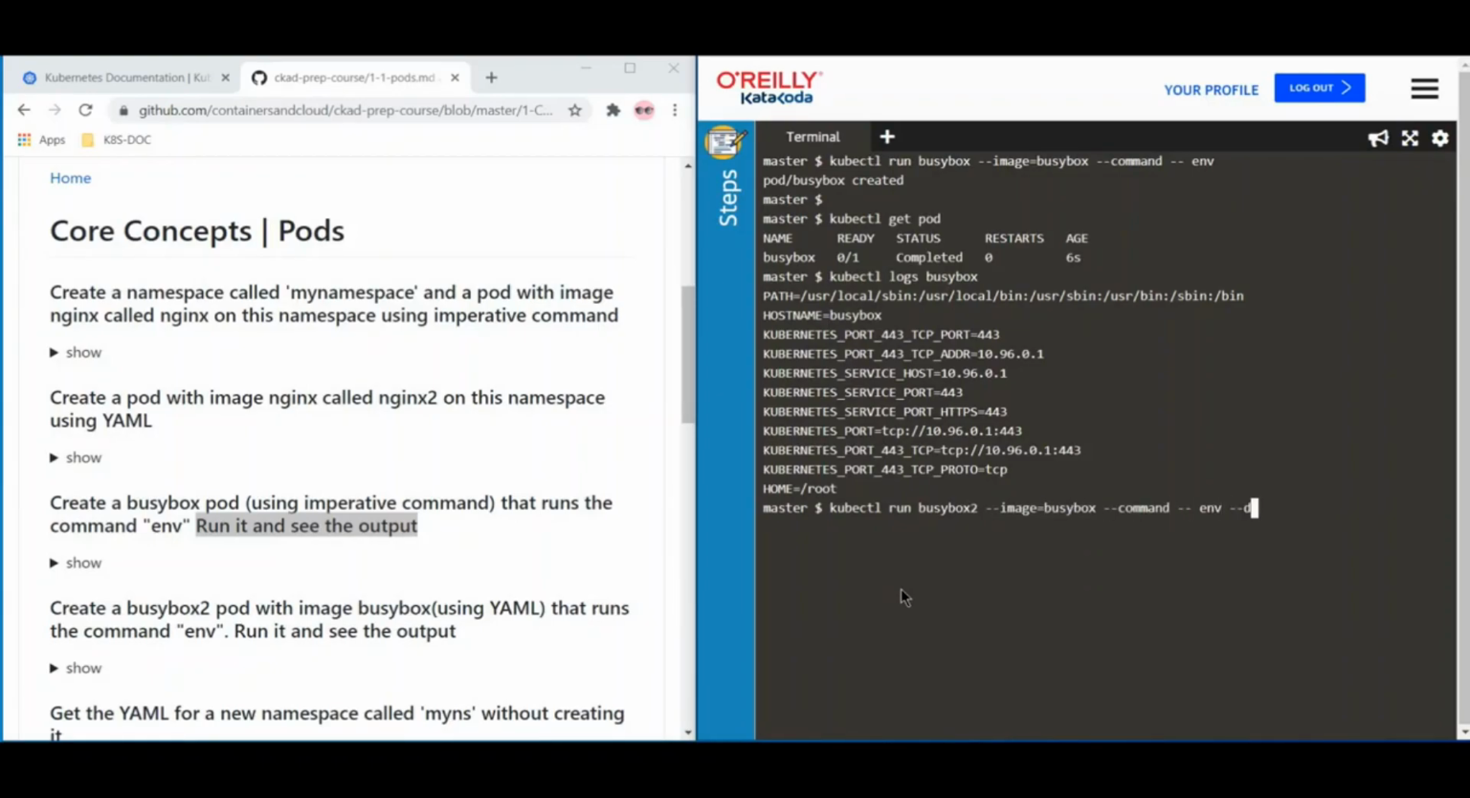So let's do a dry run. I'm not going to create it. Dry run equal to client, and output is YAML. So you can either copy to the file. Here all we are interested in is to just view how the YAML file looks when the command is given. As you see here, it didn't do the expected thing.